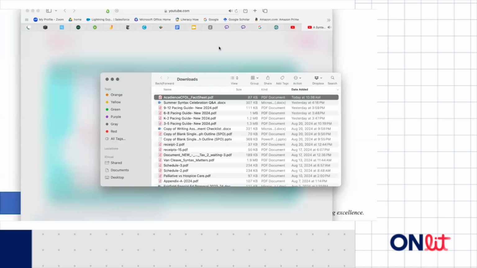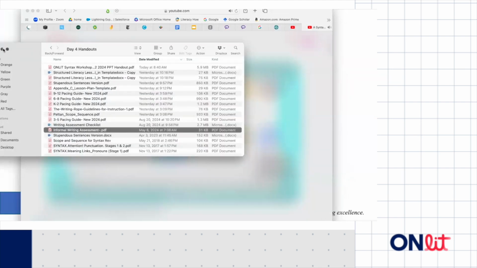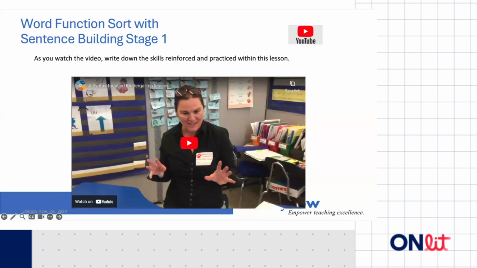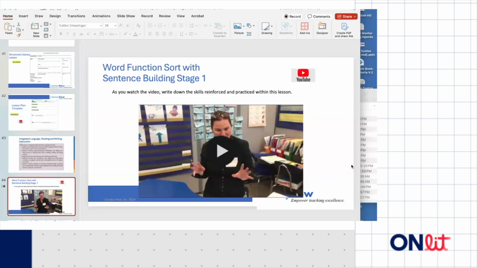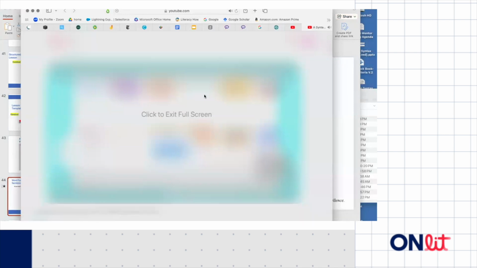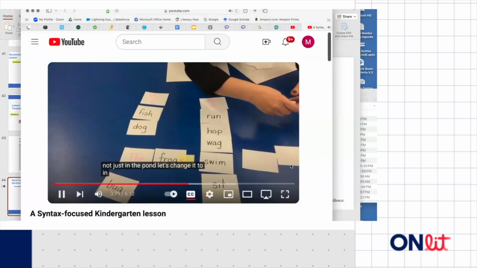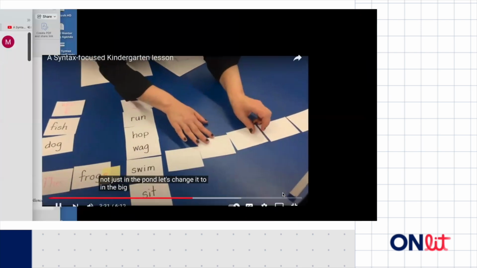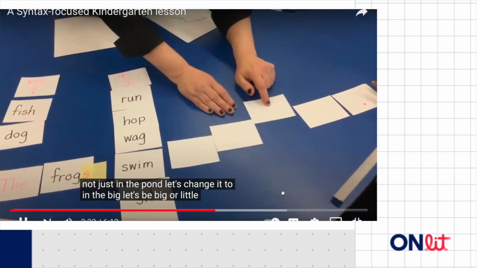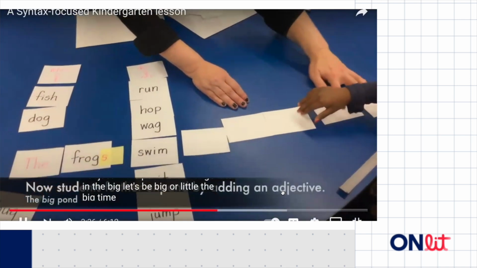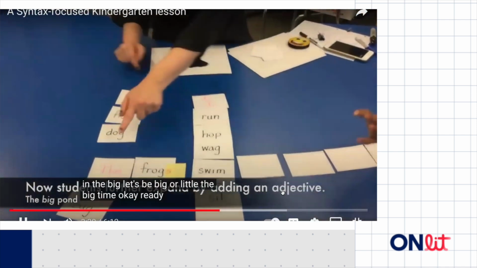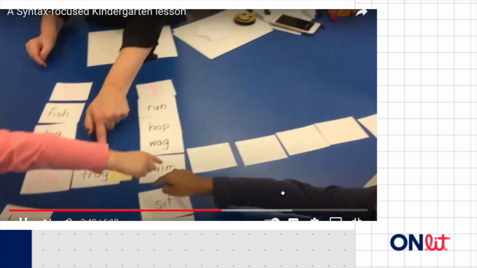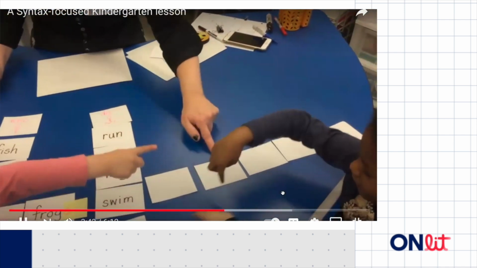I'm going to change it to this. Now, what does the sentence say? Read the sentence to me. The frog swims. And let's go back to in the pond. Let's change it to not just in the pond. Let's change it to in the big. You want it to be big or little? Big. The big pond. Okay. Ready? Go ahead. The frog swims in the big pond.